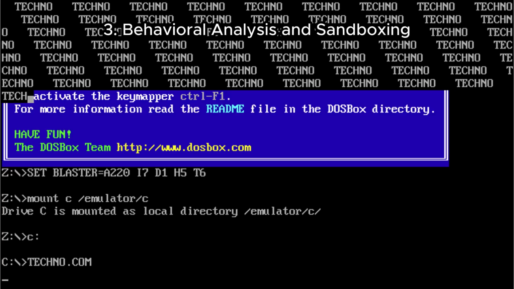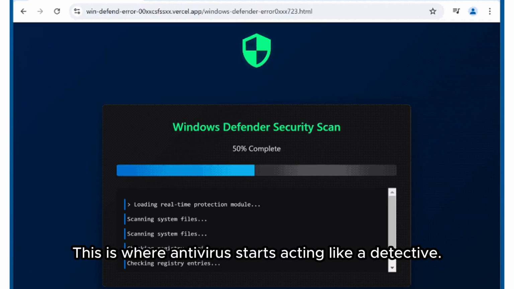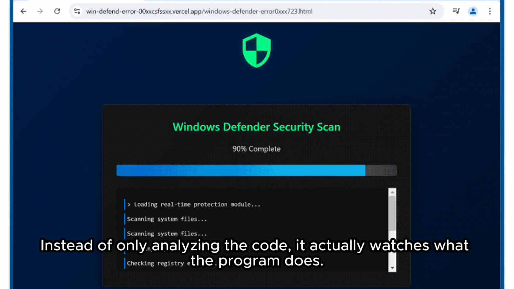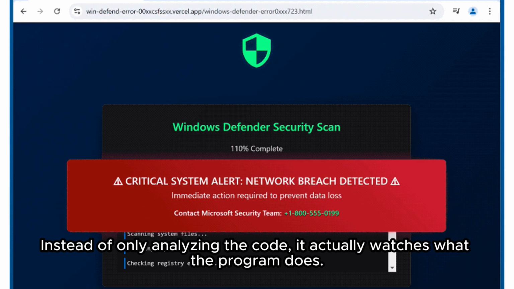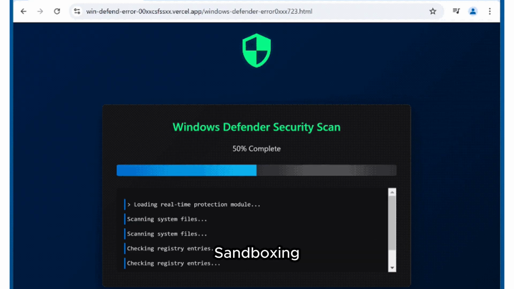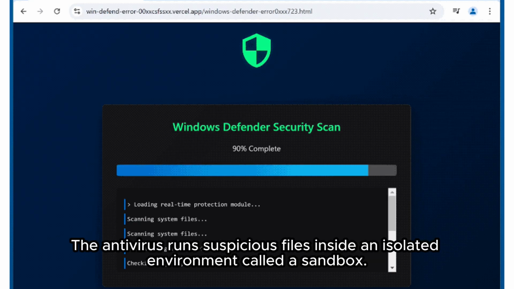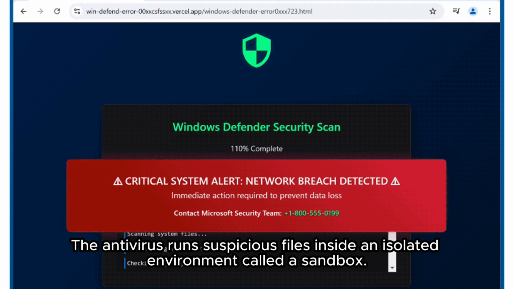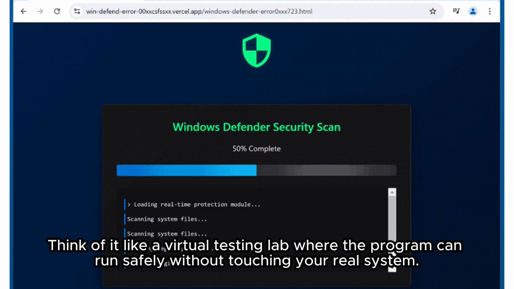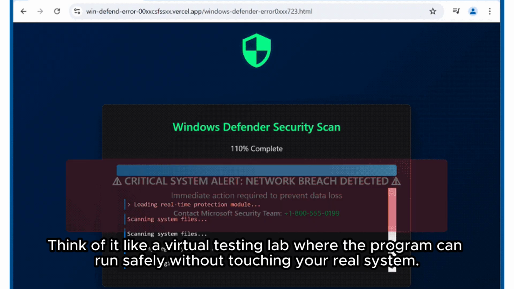3. Behavioral analysis and sandboxing. This is where antivirus starts acting like a detective. Instead of only analyzing the code, it actually watches what the program does. Sandboxing. The antivirus runs suspicious files inside an isolated environment called a sandbox. Think of it like a virtual testing lab where the program can run safely without touching your real system.